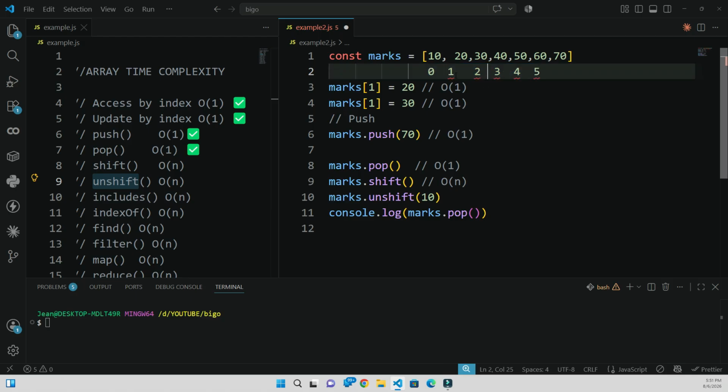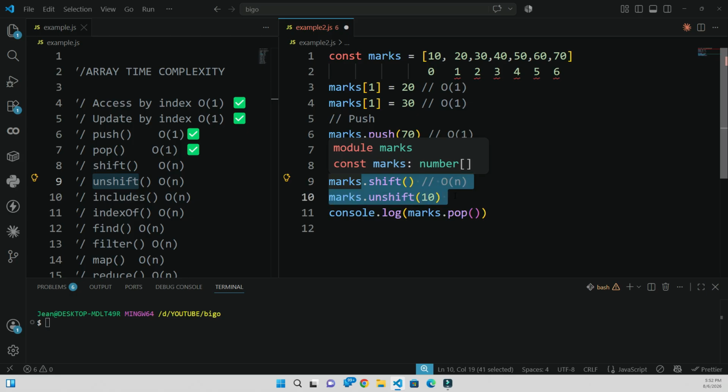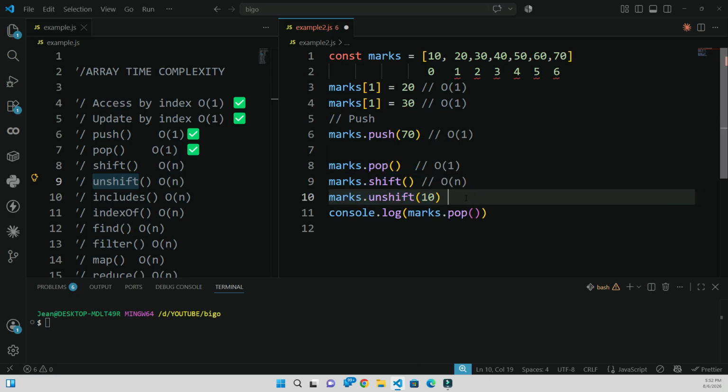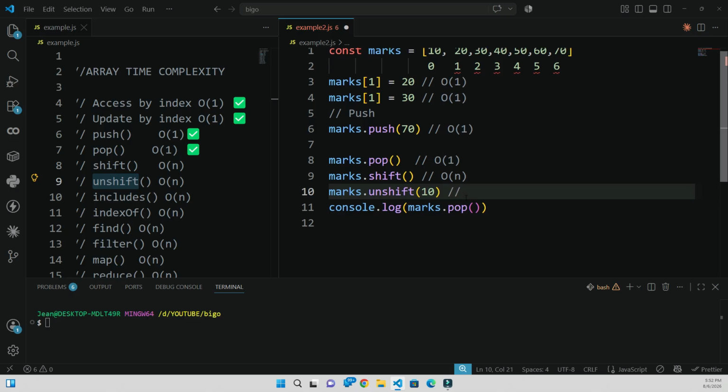So we need to rearrange again. So this will be 0, then 1 here, 2 here, 3, 4, 5, and then we have another extra position here, which is going to be 6. So you can see the indexes or the positions are going to change. So with shift and unshift, you have to pay attention when you are adding or removing at the beginning of the array. When you have a large amount of data, think about it.